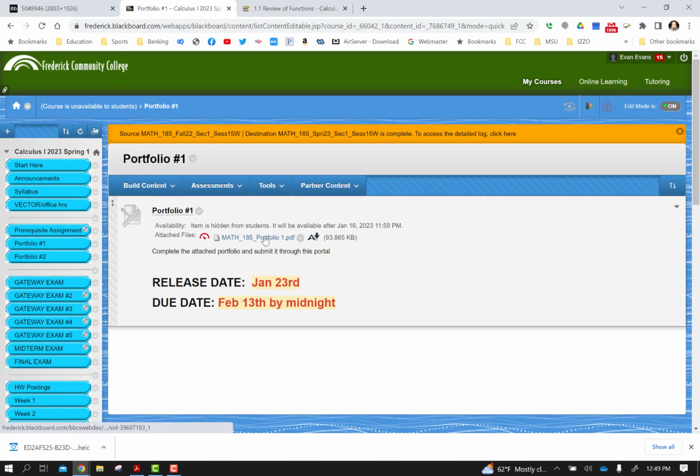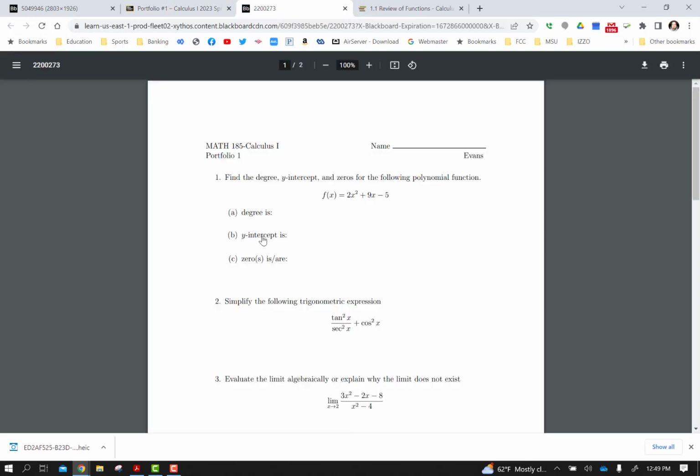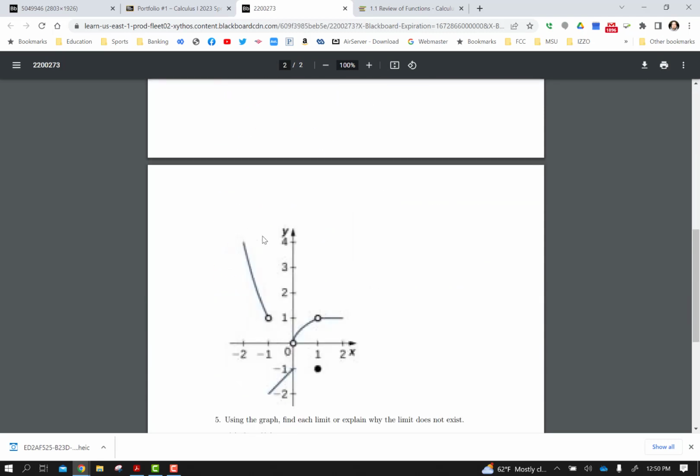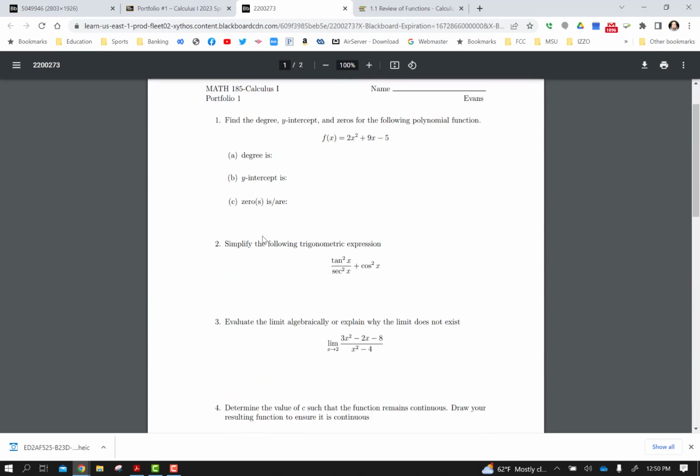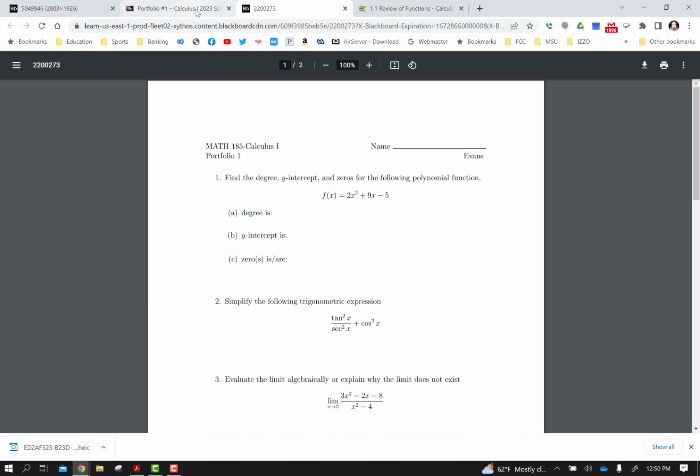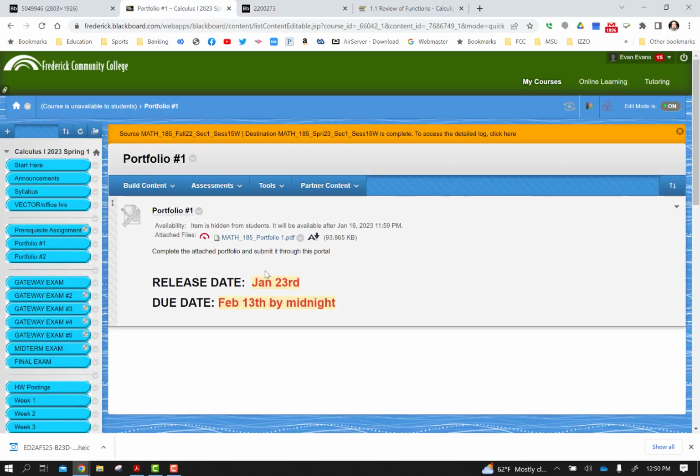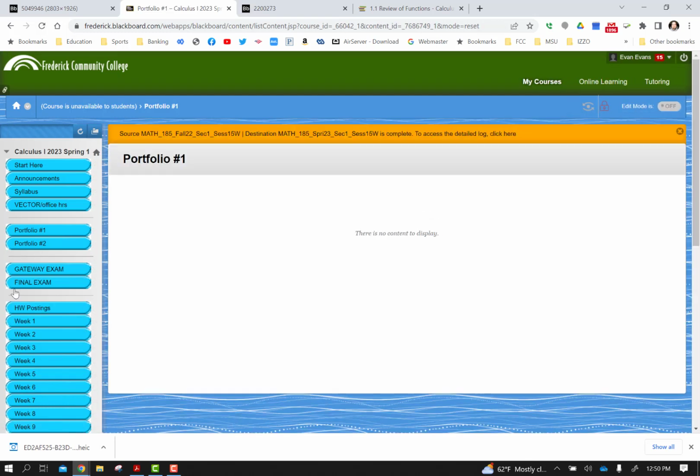So you would click the portfolio here. Again, this is essentially like a detailed homework assignment. You go through there and answer the questions that are posted, and then you would upload it by the due date, and that would be graded. That's a portion of your grade. Other things that you have are the gateway exams, midterm exams, and final exams.